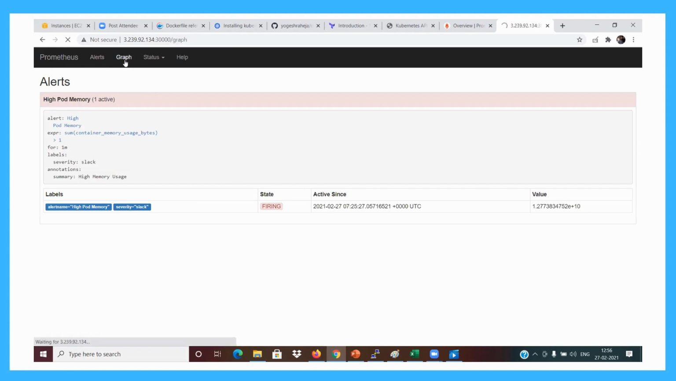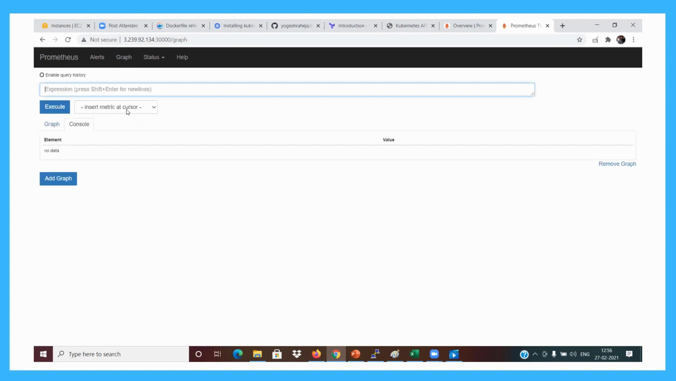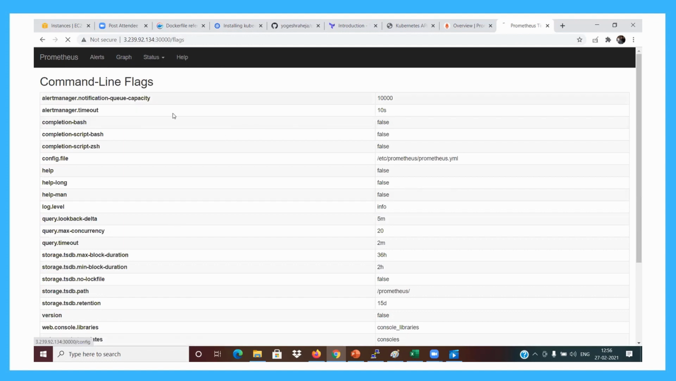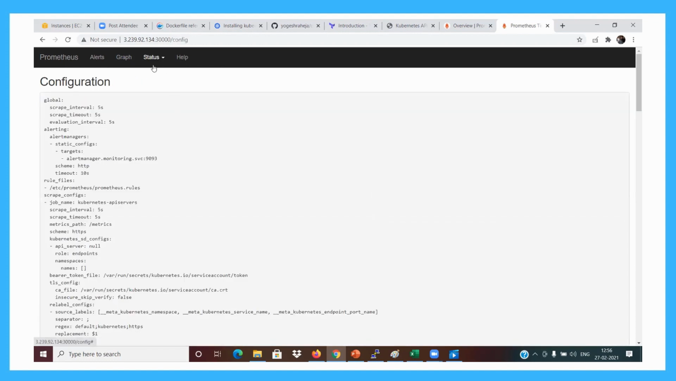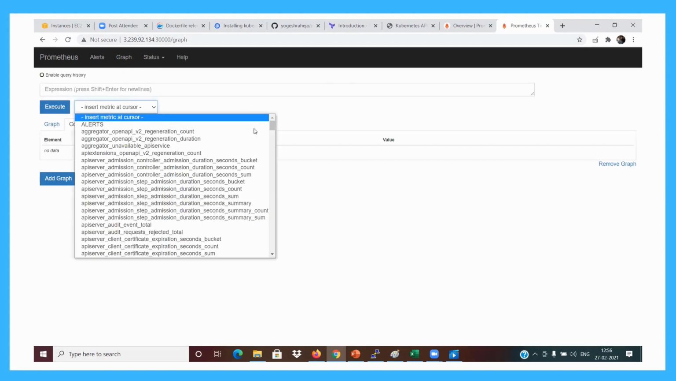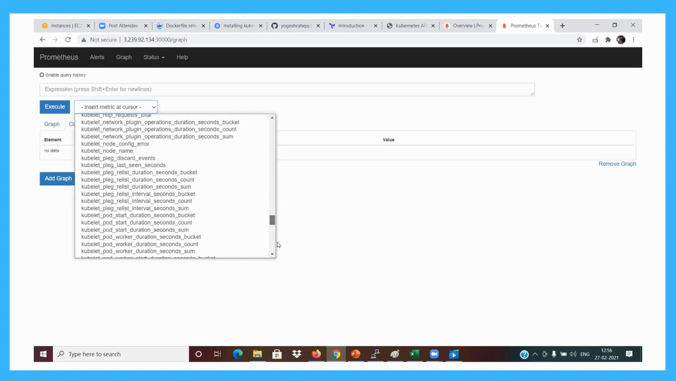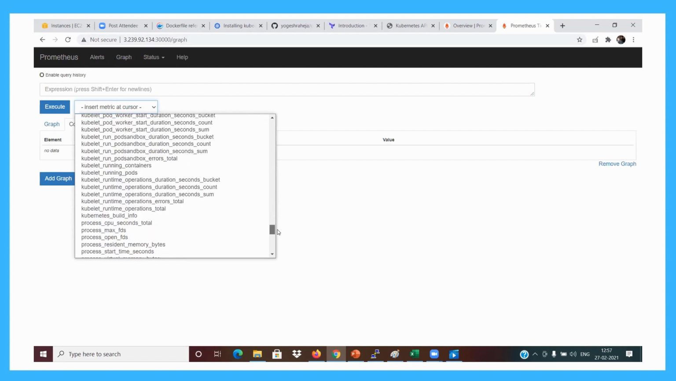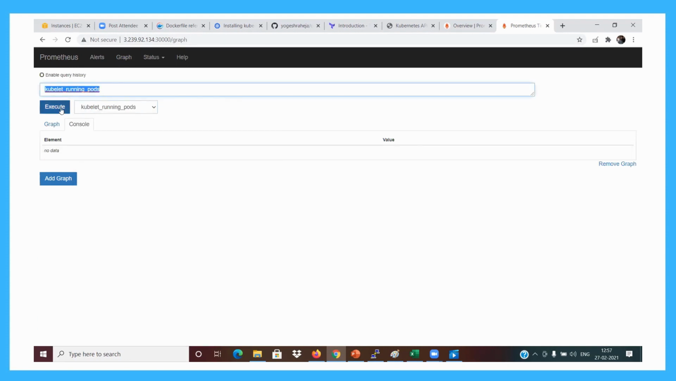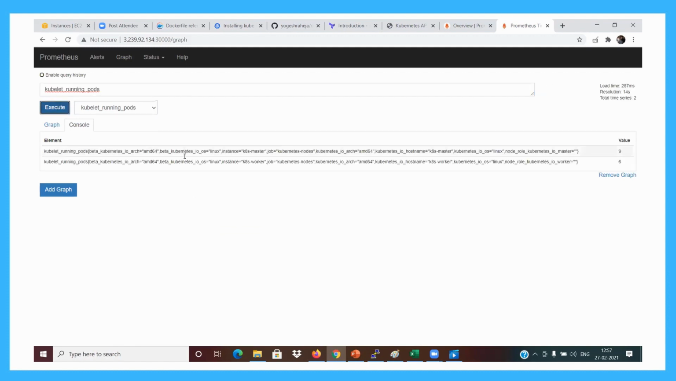If I come to Graph, it will show me all these things based upon the metrics. If you come to Status, it will tell you all the details. See here, this is the runtime details, these are the command line flags, these are the configurations we have used, and so on. I'll again come to the graphs. These are the inbuilt metrics. For example, I want to see kubelet running pods. Click here, execute, and it is going to show you there are 2 kubelet pods running.